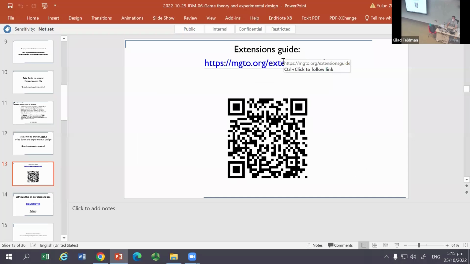All right. So here we have something called an extensions guide, which I used in many of my other courses, and I want to show this to you. So you can scan this or go on the mgto.org extension guide. And you can use this whenever you're thinking about extensions, which will happen in task 3. So basically, you're going to take my paradigm, which is going to be very similar to the Dictator game, and you're going to run an extension on that. You're going to run an intervention from your own domain in order to extend that over there.